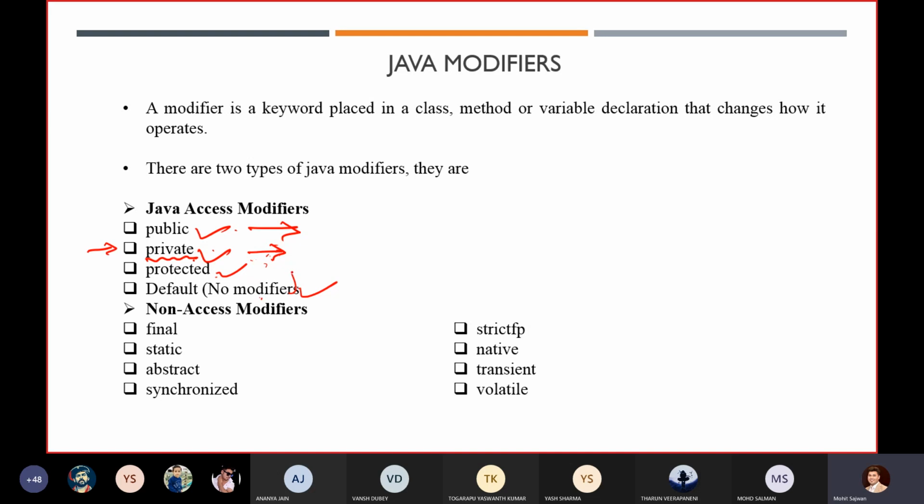And always remember 2 things. One basic point is that whenever you declare a class and want to use some access modifier, you can use either the public access modifier or the default access modifier. The difference between public and default is that with default you cannot access outside the package. Within a package you can access everything, but outside the package you cannot access that method, variable, or class.